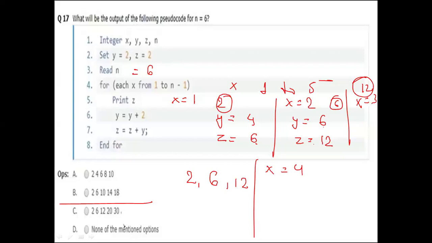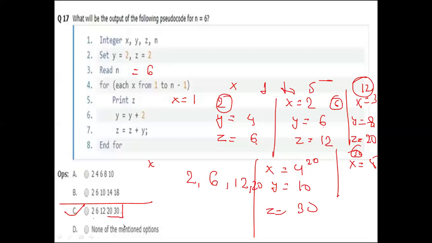Now next. So z will be printed as 12, then y will be 8. Now here y is 8, z is 12. 12 plus 8, 20. So next value will be 20 now. Correct? X equal to 4, it will print 20. Y will be 8 plus 2, 10. Then z will be 20 plus 10, 30. So next, when x equal to 5 is there, it will print 30. So 20, 30, correct answer is option number C. After x equal to 5, nothing will be printed. So when nothing is getting printed, then we have to stop it here. Five values: 2, 6, 12, 20 and 30.